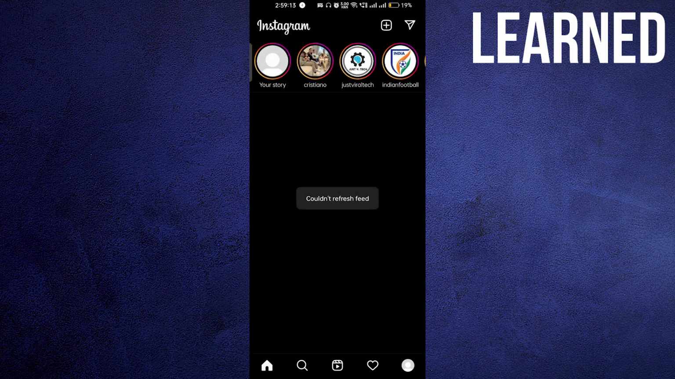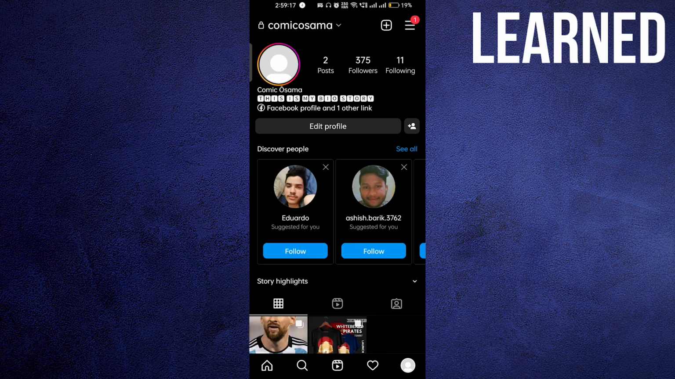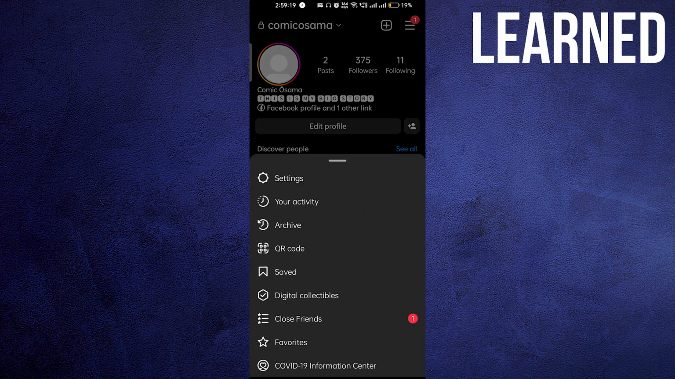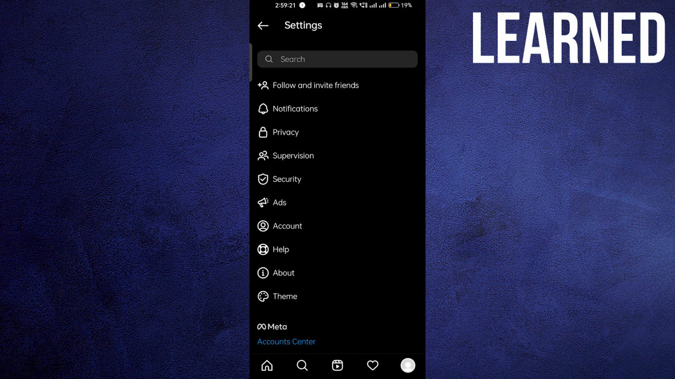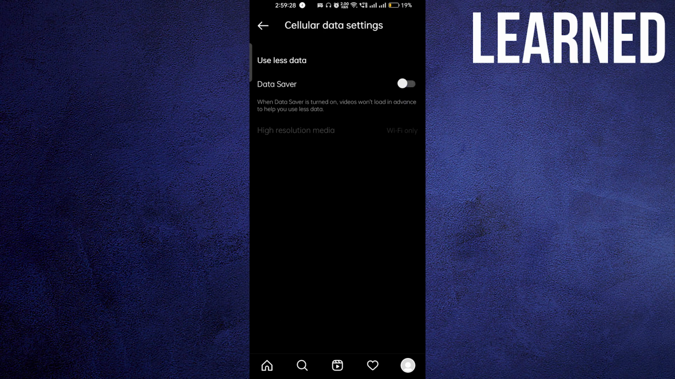And after that, in the bottom right corner, you will see the profile icon. Click on there. On the top right corner, you will see the three horizontal lines. Click on there, go to Settings, and here you have to go into Account and then Cellular Data Use. Click on this and make sure that Data Saver is turned off. After you change this setting, you will be able to upload an Instagram story without losing quality.